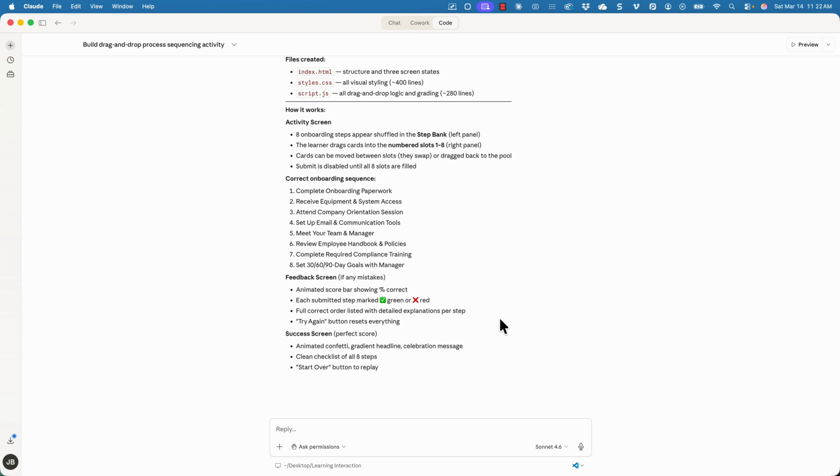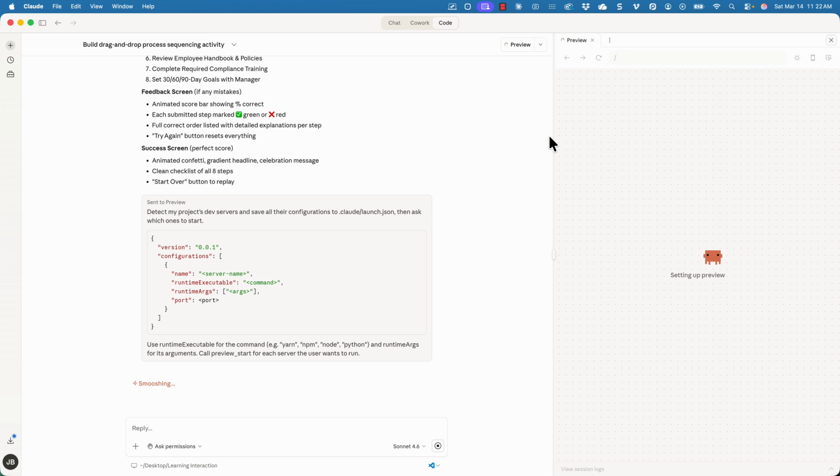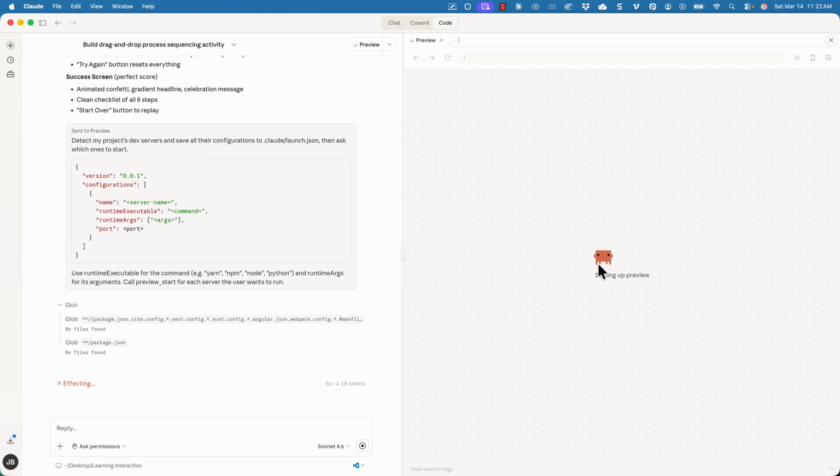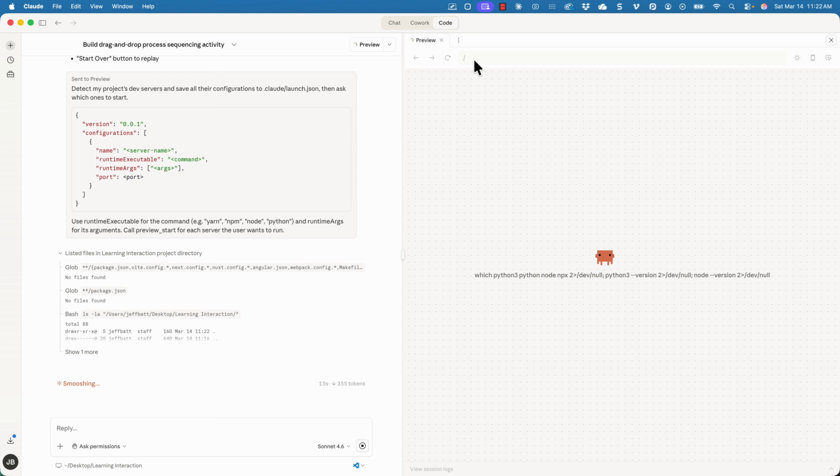But I'm going to go ahead and let this run and show you the difference and how you start to iterate on this as well once this is done. Okay, so all files have been created. We can preview it up on the top right-hand side. And this will preview our HTML here. So setting up the preview. It works a little bit different because it actually gives us a full browser.